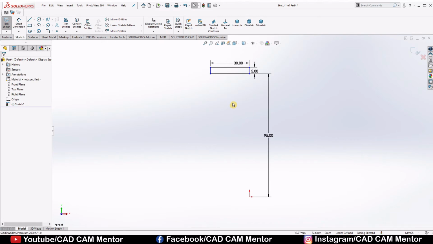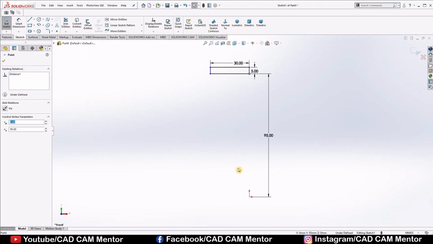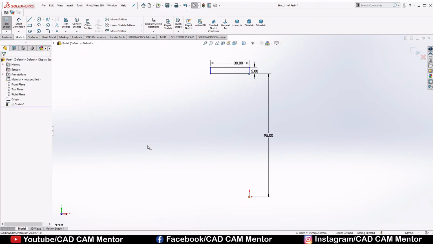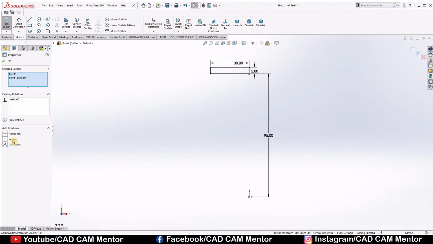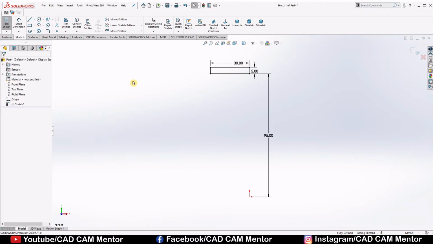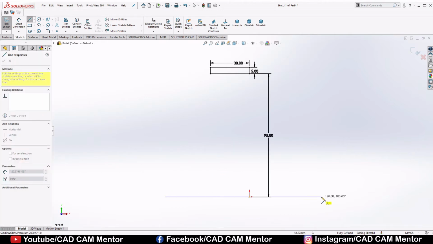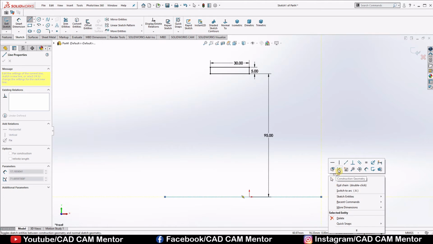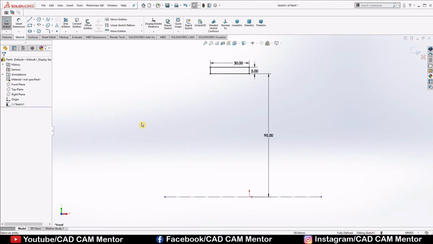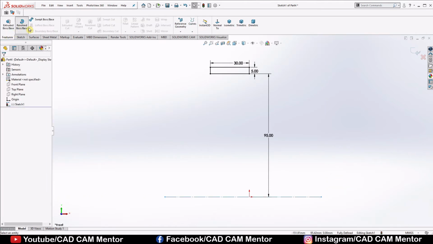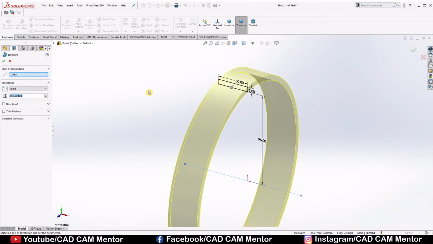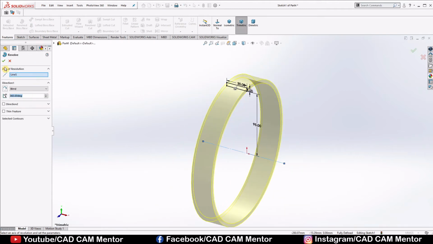Select this point, hold the control key, select origin point and give relation vertical and click OK. Again we have to draw one center line here for axis of rotation and make it construction geometry. Now go to the features, select revolve boss base and click OK.